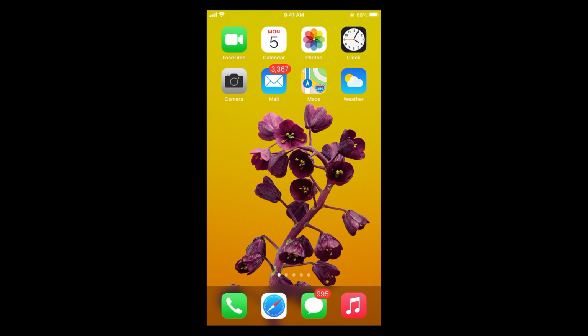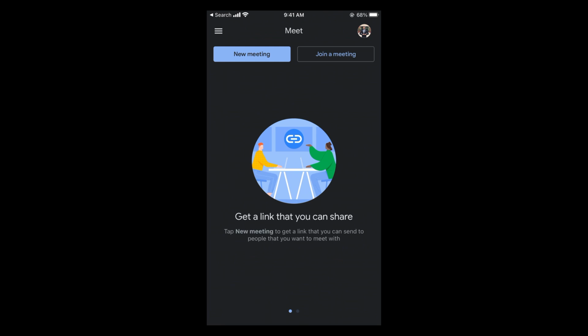So the process to change your name on Google Meets is quite easy and simple. Simply open up your Meets application on your phone, and the process is the same for Android as well as iOS devices. So open up your Meet application. Here we go, and make sure that you are logged in with your account.